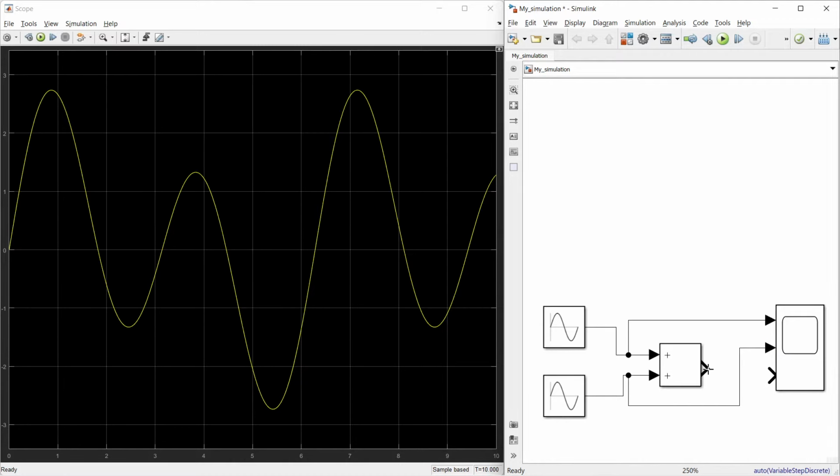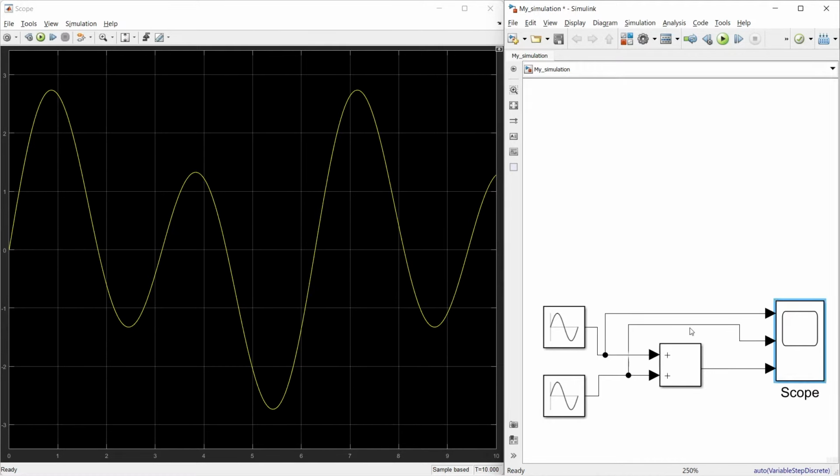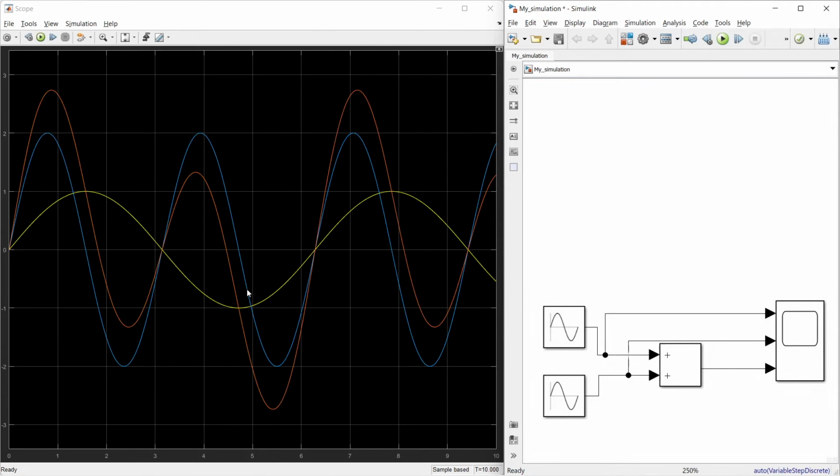And then finally we will have the final signal. We will just rearrange these things. Now we'll run it again and we'll observe all these 3 signals in scope display. So there we go. You can see all these 3 signals are displayed in the scope.